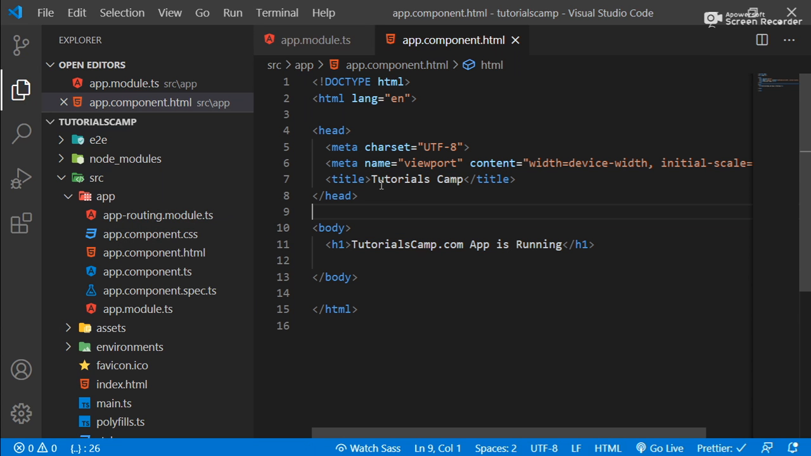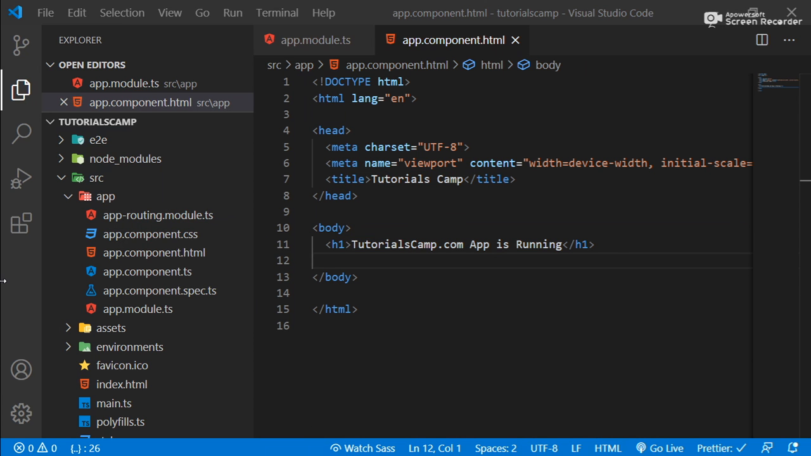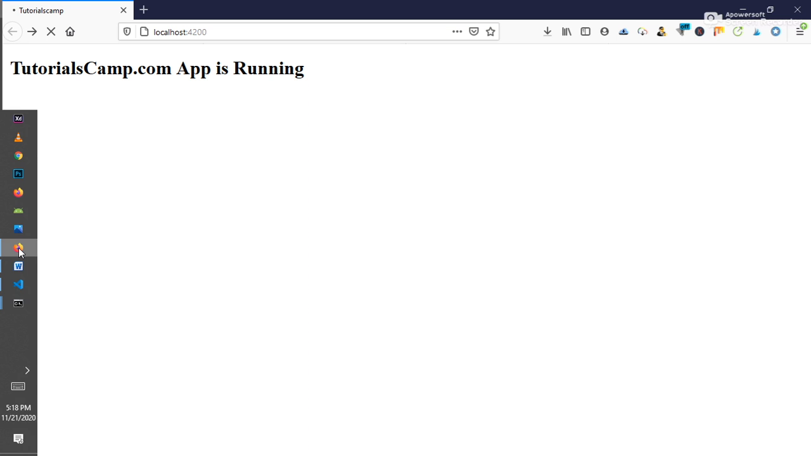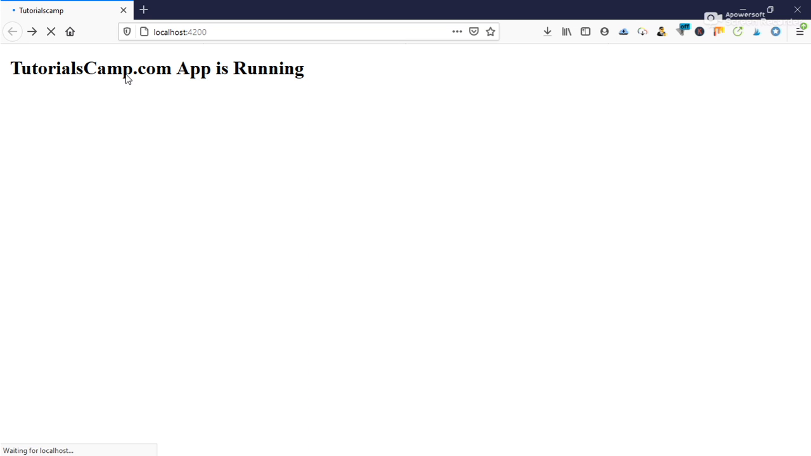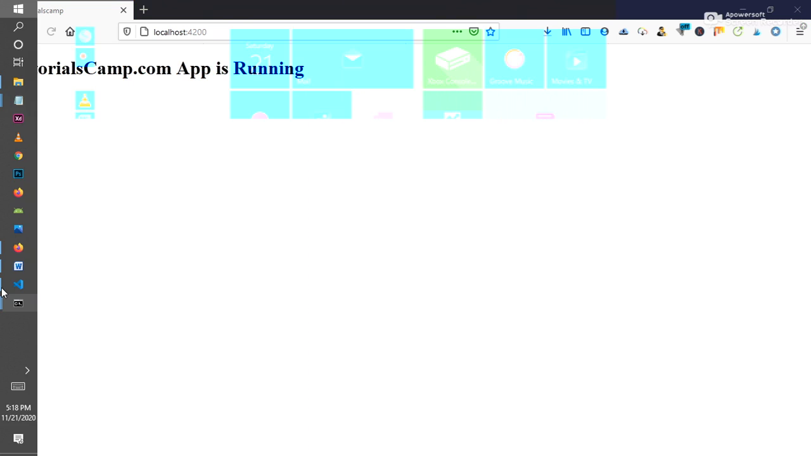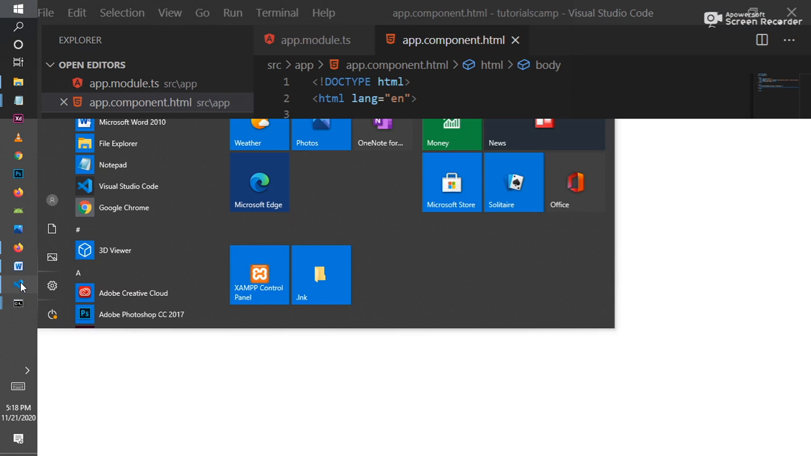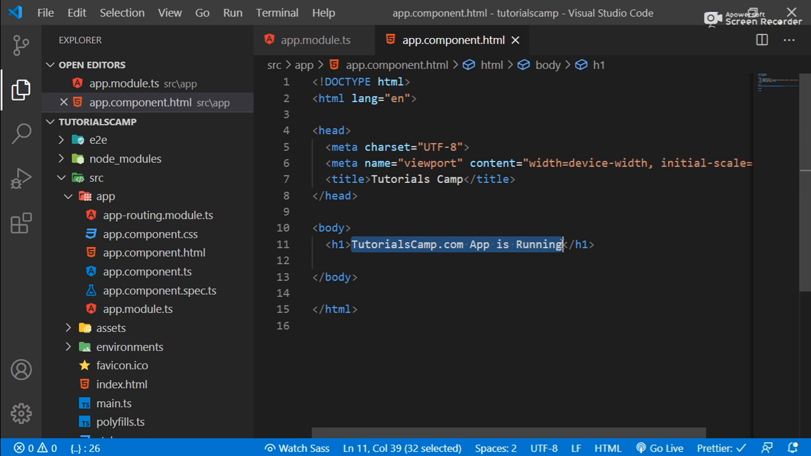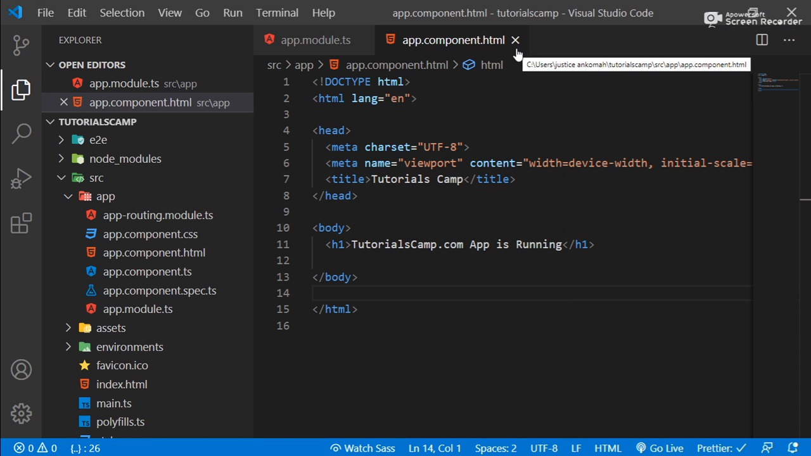The only thing I changed here is the title tag, and I added some h1 here. So if you save and run everything inside the browser, you see the only thing running is what tutorialscamp.com app is running, which is nothing but the only thing here. So there's nothing here. So let's talk about our chat component.